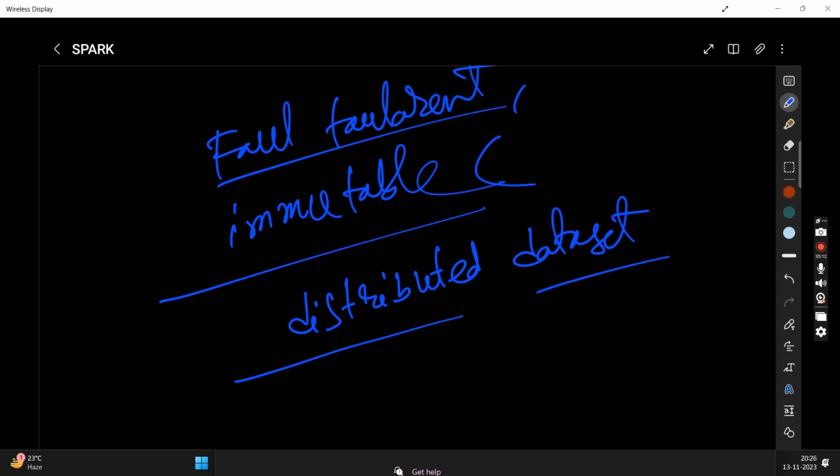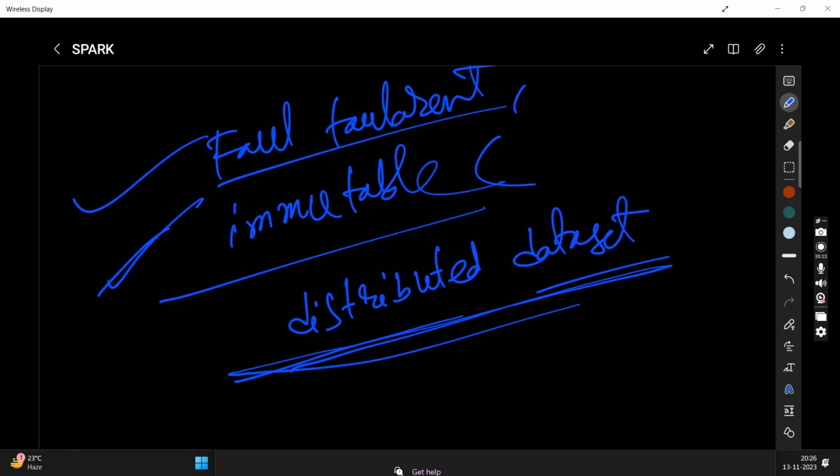So I already discussed this fault tolerance, why it is fault tolerant, why it is immutable, and the reason behind it. Now I'll try to explain why it is called a distributed dataset. We'll try to visualize this distributed dataset according to one picture, and that will come in the next video.